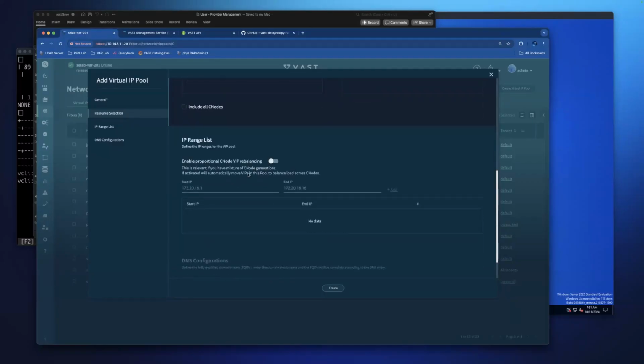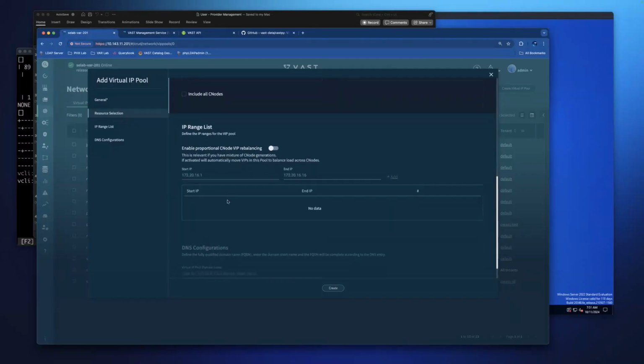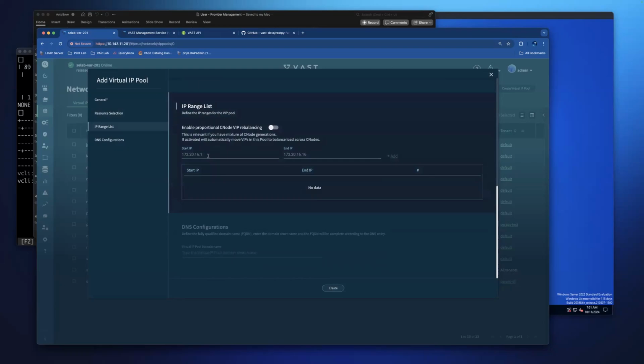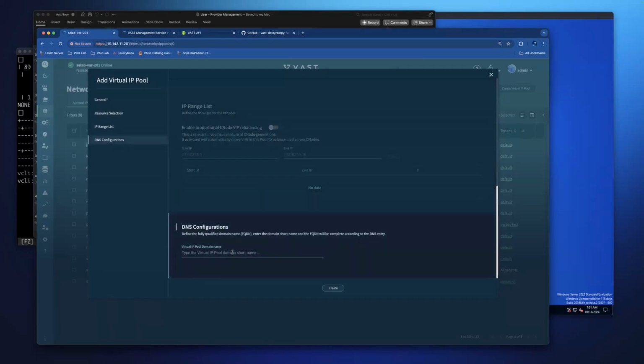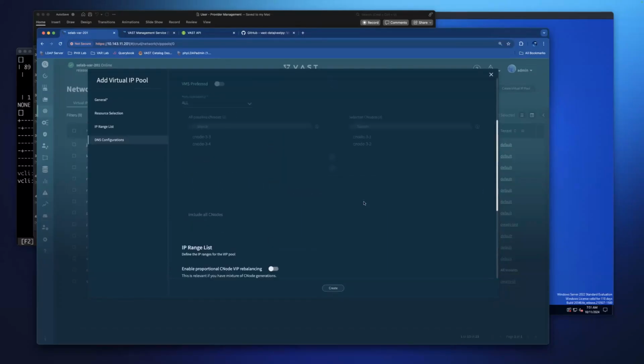And then we can define our IP range list here, where I'll select the IP addresses I wish to use and add those in. Once I've got that defined, I can define my DNS configuration here. It will give me the FQDN that will be utilized, so I could go through and immediately access those.